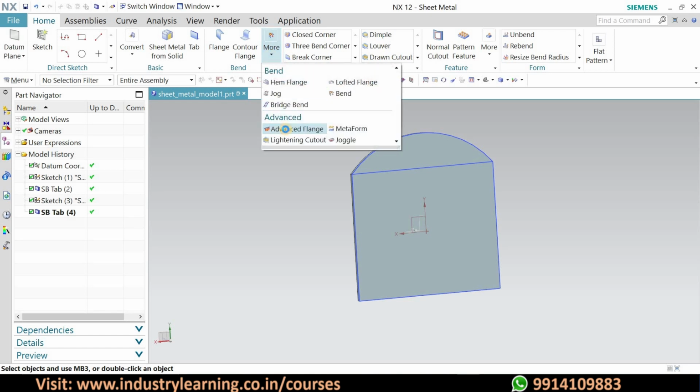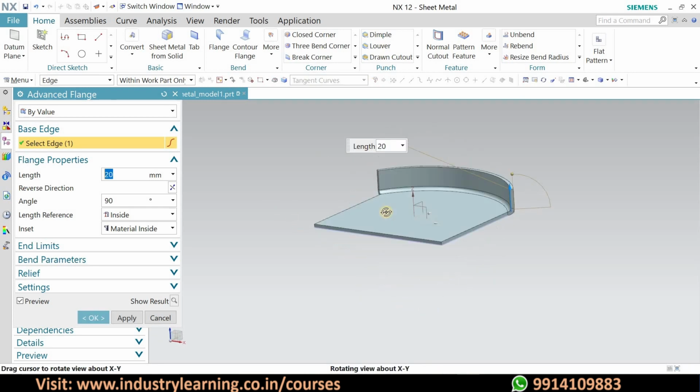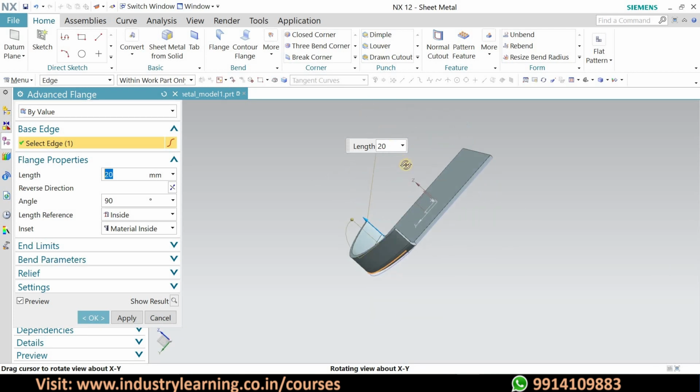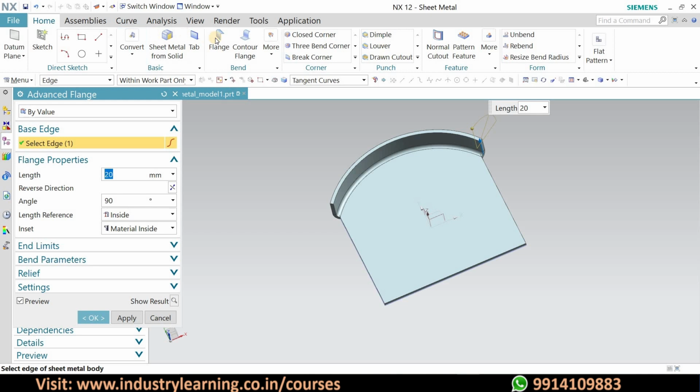So let's start advanced flange, and here we will select this edge. Just once we select the edge, you can see that the advanced flange at the curve has been generated. So basically at this portion, the normal flange that was available here, that's not possible at curve.